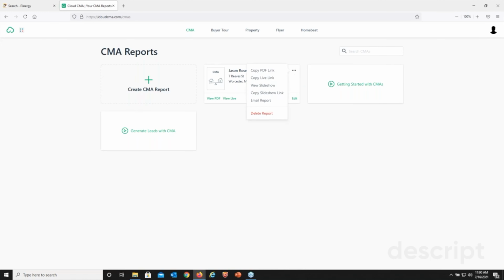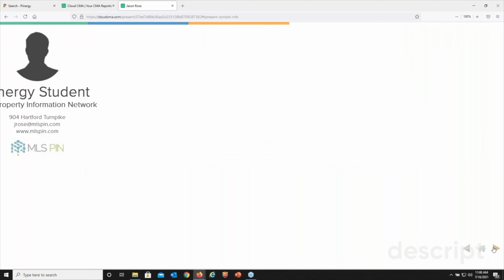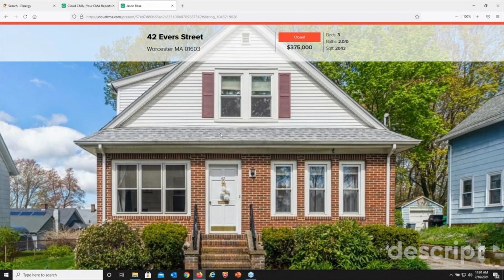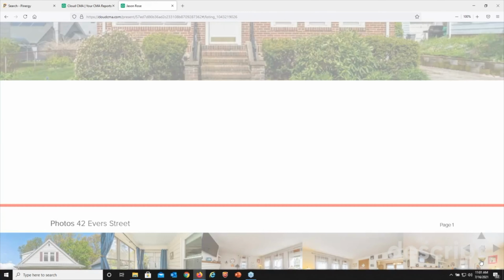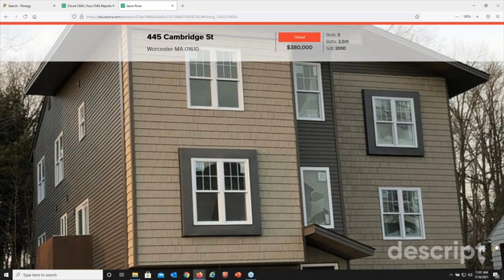To do that, you click on the 3 dots and then click on view slideshow. It's sort of like a PowerPoint presentation. It's got its own format and it can't really be changed. You just go through the pages. It's somewhat interactive. You can click on some of the comps to go to the details of that comp, then click down to see the photos, click on a photo, but it's a slide-based presentation.